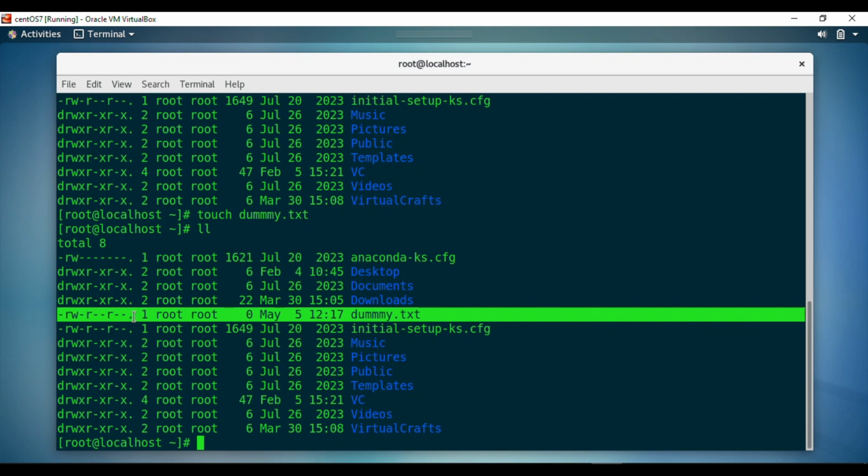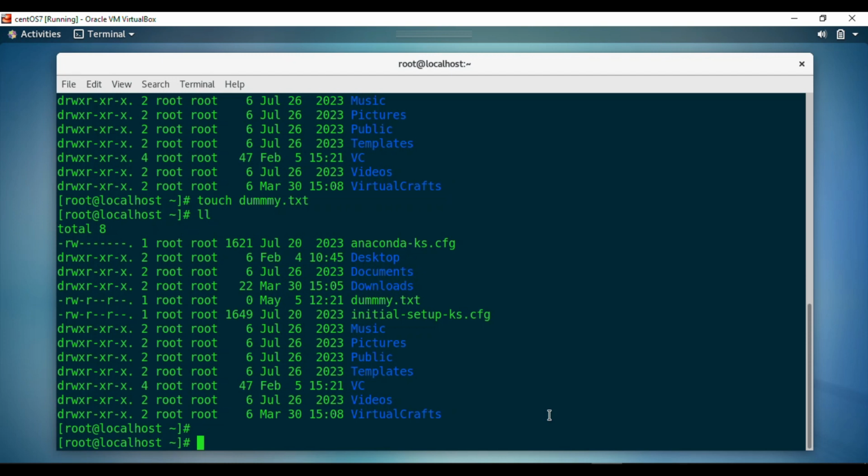Now we'll see how we can change these permissions, how we can add new permissions, and how we can remove permissions. To change the permissions, we use the command chmod, which means change mode. Then we write the set for which we want to change the permissions. If we are changing the permissions for the user, we will write u. If we are changing the permissions for the group, we will write g. And if we are changing the permissions for others, we will write o.